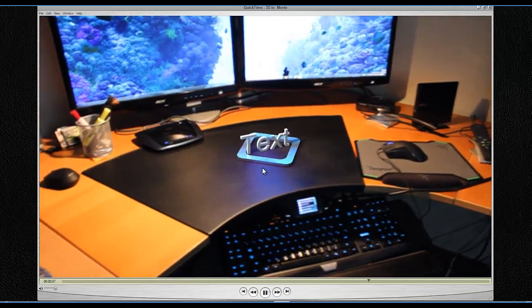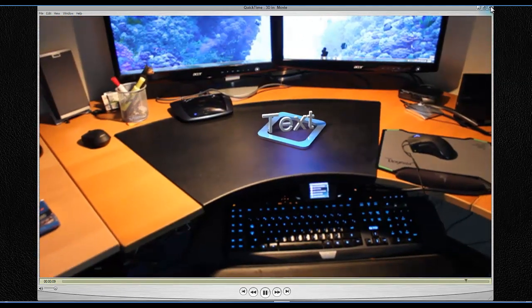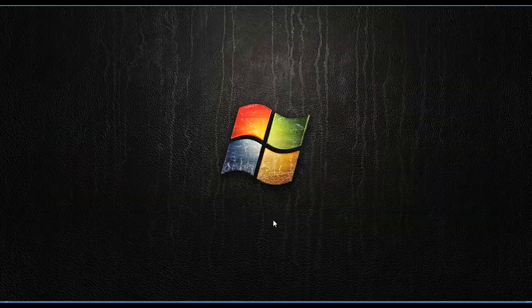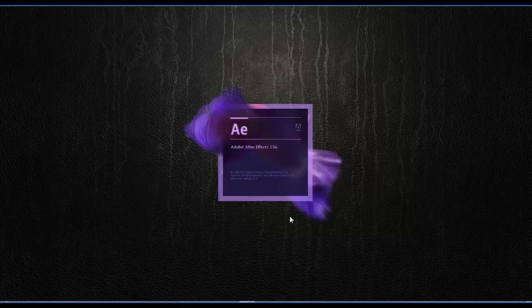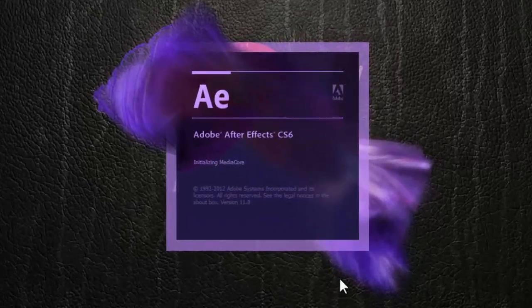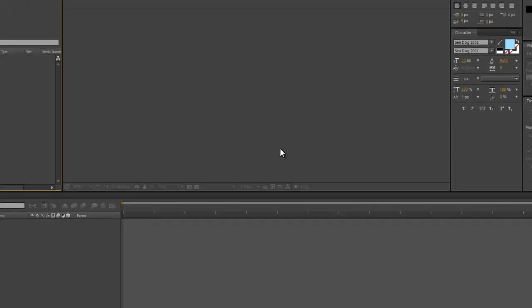There are a few ways and different software that can do this. We are going to use Adobe After Effects CS6. Version CS5 will work too, but earlier versions will not have camera tracking features.